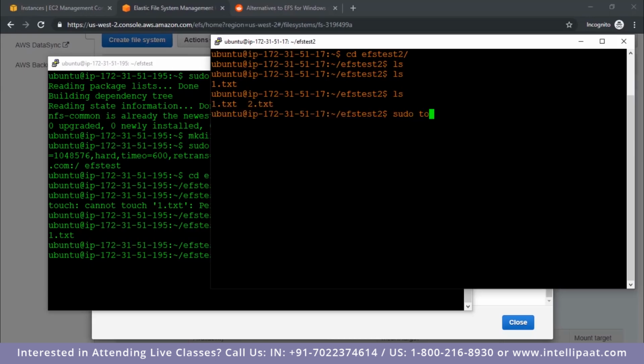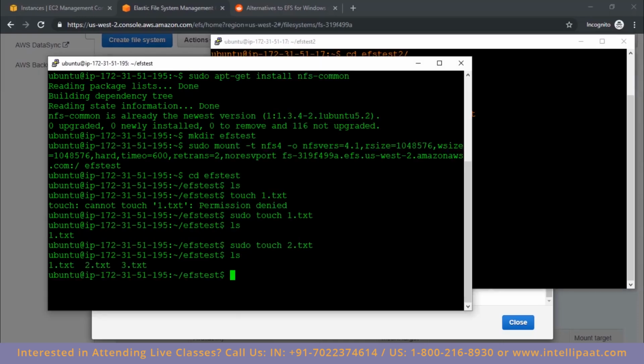Similarly, I can create a file from here as well. And if I do an ls over here, I can see that the 3.txt file is also present. So guys, this is how EFS works. It acts as a shared drive between multiple instances in AWS.